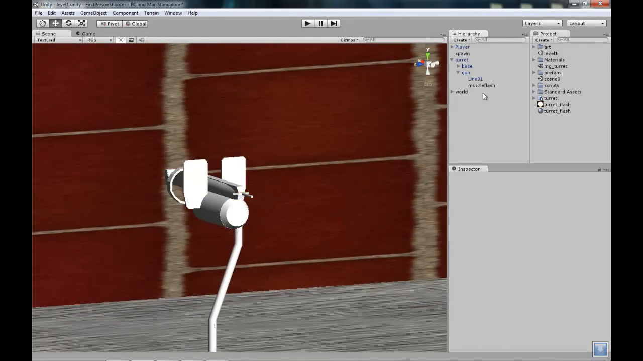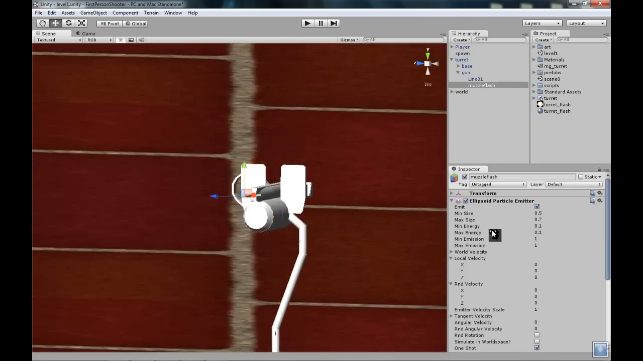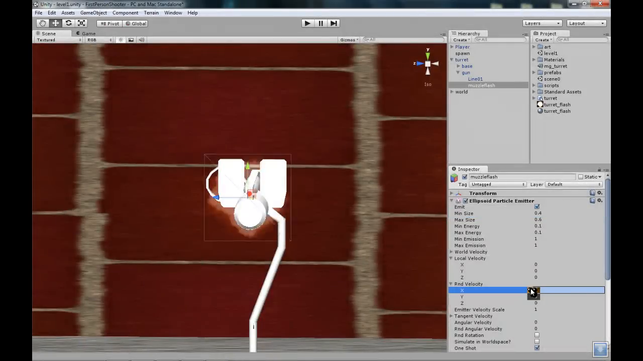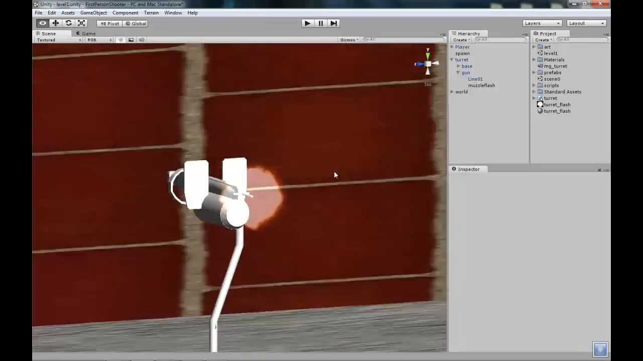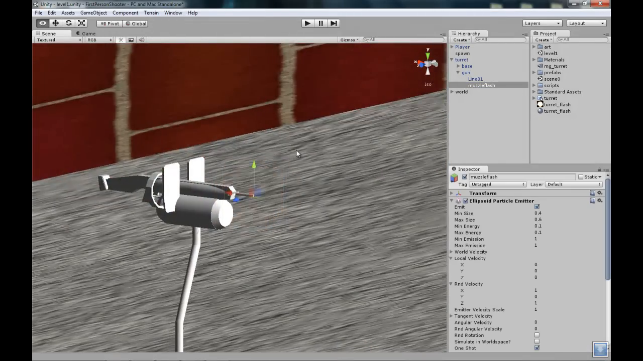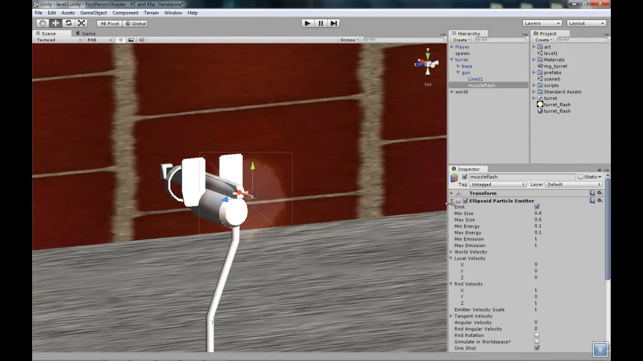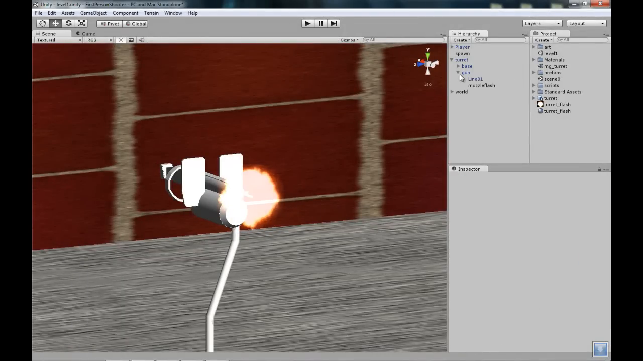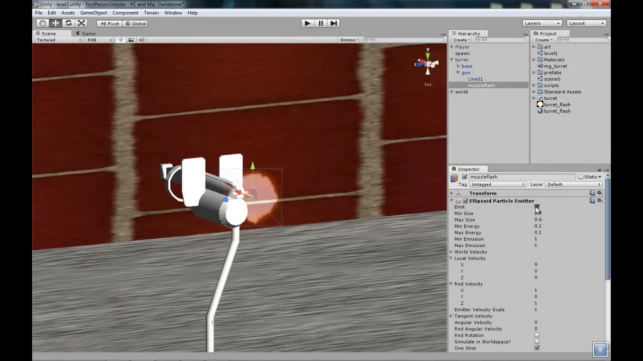Uncheck mesh render. And just for your information, you can tweak these a little bit if you want to, to make it bigger or smaller. You can even make it move or shake to give it a more realistic sense. You can add force, add random force, and then it will look like it's moving. I'm just throwing that out there for you. Alright, so once you've got that, uncheck mesh render.